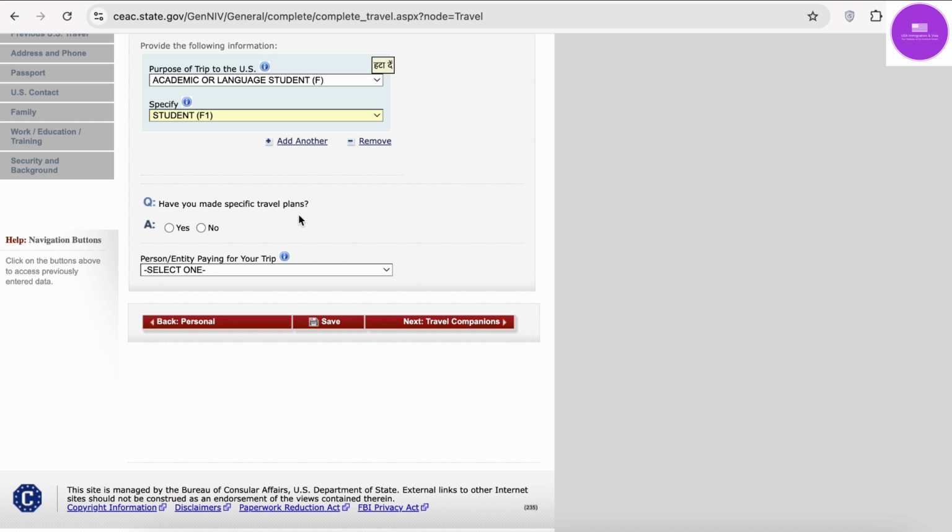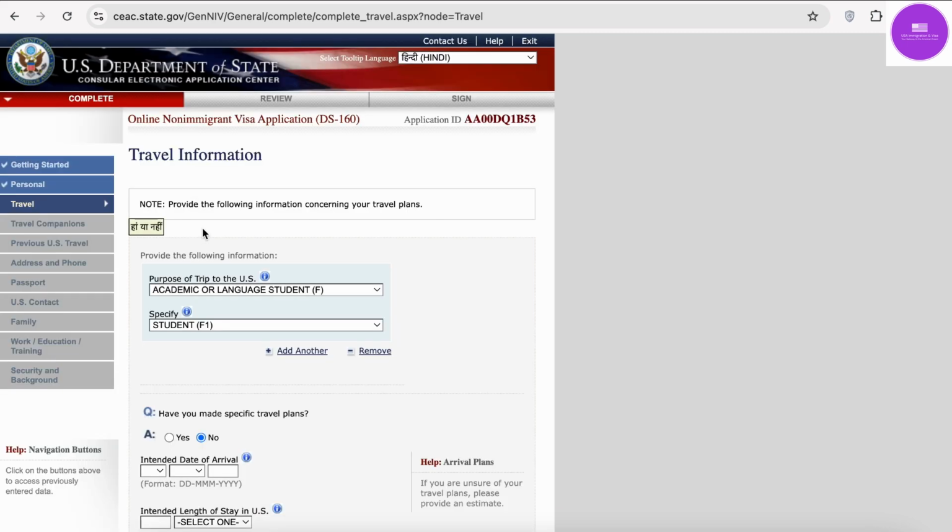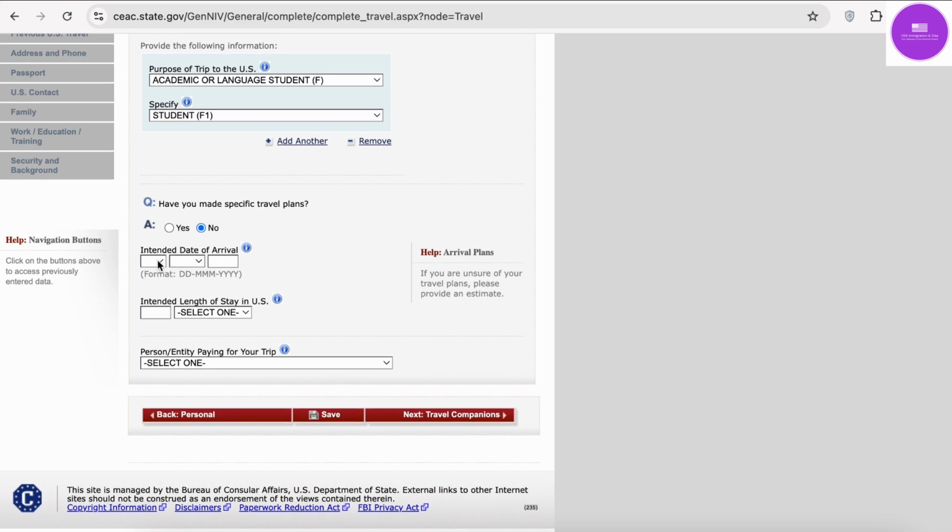Have you made specific travel plans? If you have specific travel plans, you have to click yes. If you don't have any specific travel plan, you have to click no. So, intended date of arrival.